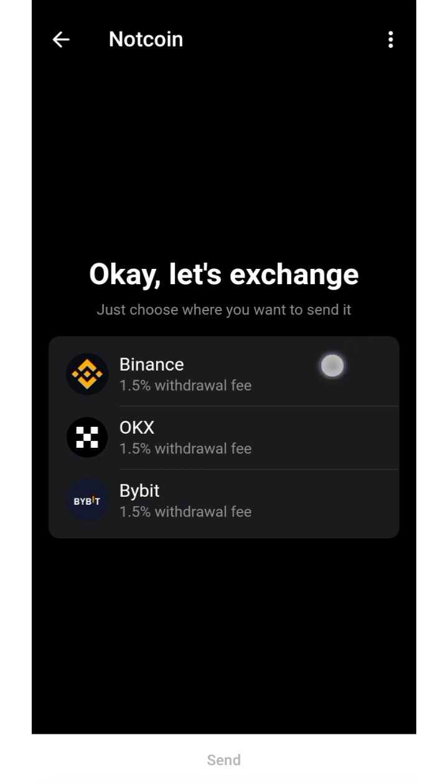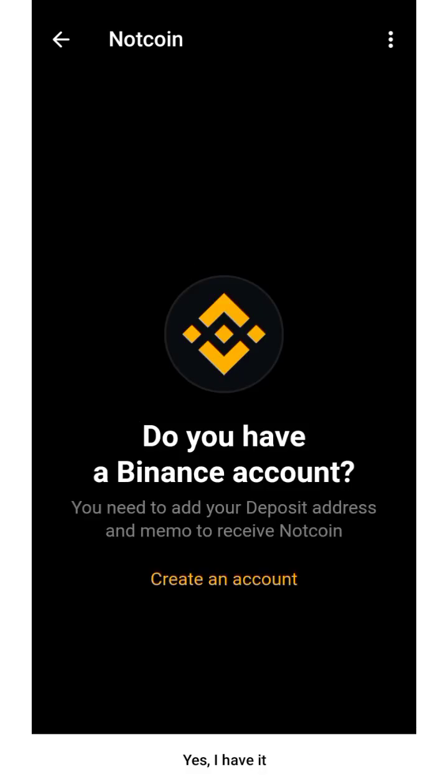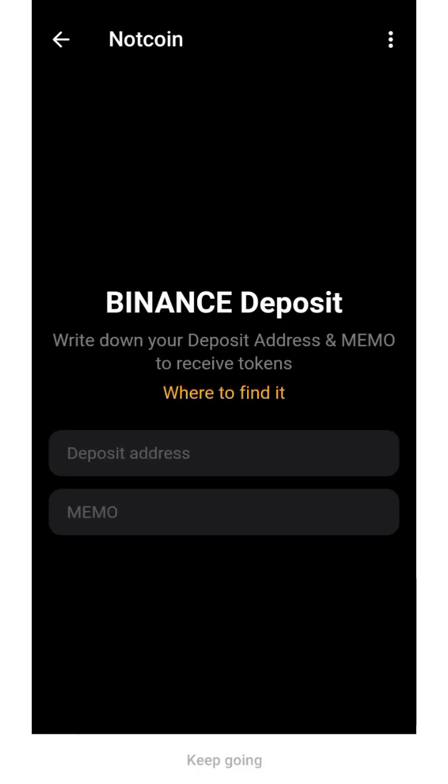So if you select Binance, for example, then you click send. Do you have a Binance account? So you click yes, I have. What you need to do is to go to your Binance account, click on deposit, search for Not, then you click on Not. After clicking on Not, what you need to do is to copy the deposit address. After you have copied the deposit address and you have pasted it here, make sure to copy the memo as well, because if you do not put down this memo, you are going to lose your Notcoin. So copy the deposit address and copy the memo and paste it here. So this is how to send to Binance.